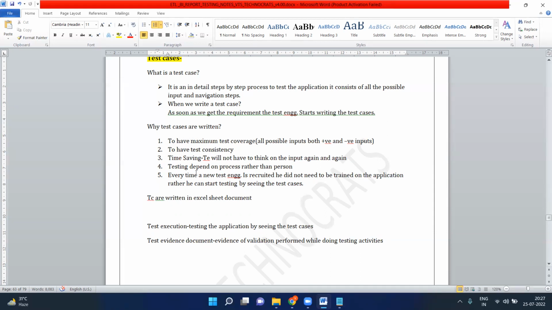Then it will not depend on the potential of the person. A person has studied from a very good college, very intelligent. A person has studied from a lower grade college, not that intelligent. That's okay, because it is process oriented. Because you will see the test case, that intelligent person, non-intelligent person, everyone will see the document.